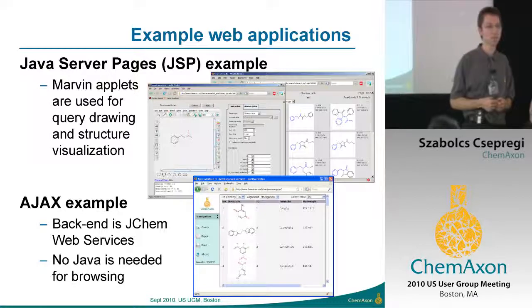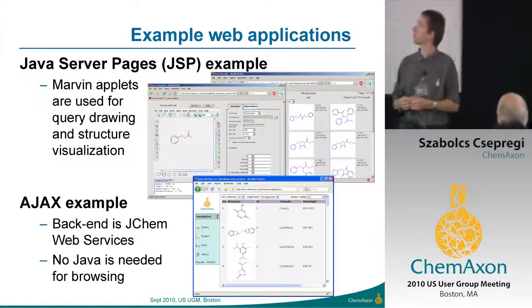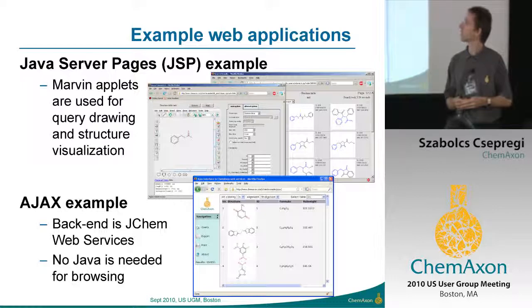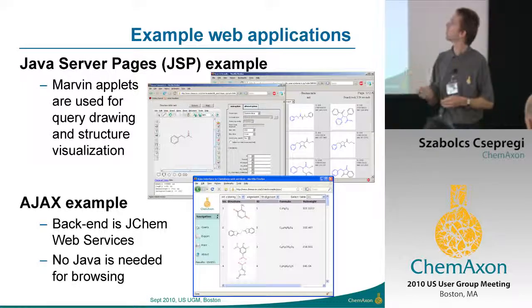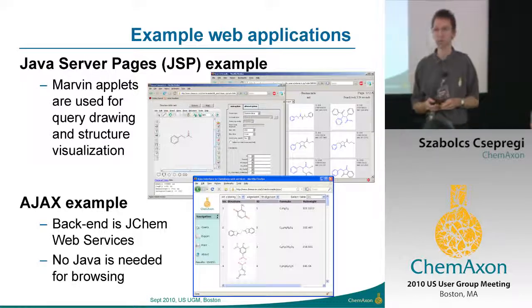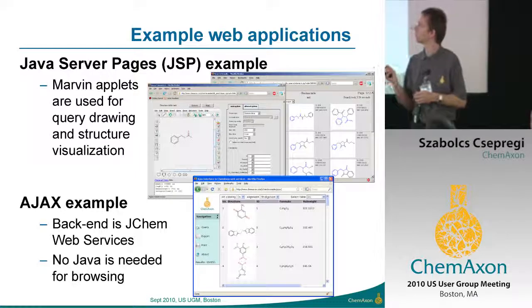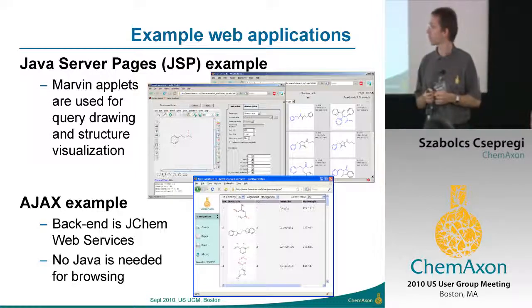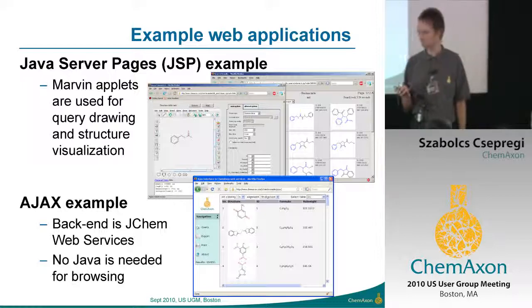We provide several example data interfaces with JChem Base. One is a Java Server Pages interface. You might know it from our web page, but we also have a more modern Ajax example that communicates with JChem Web Services.